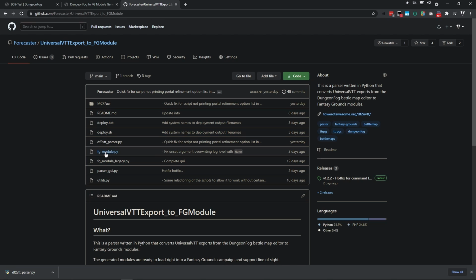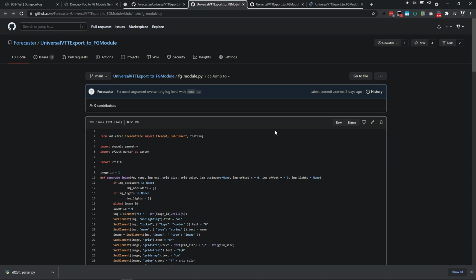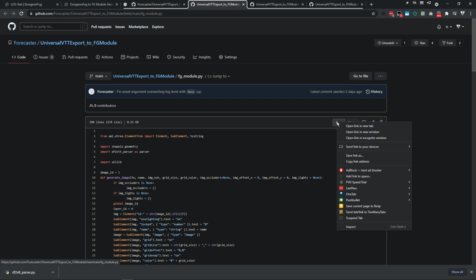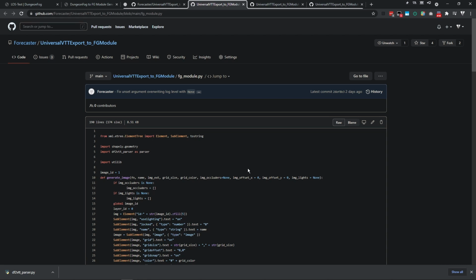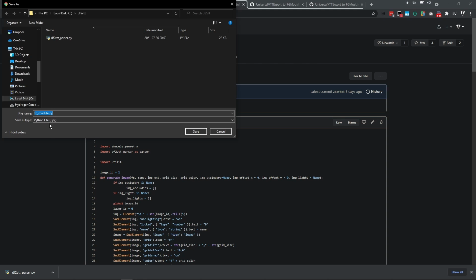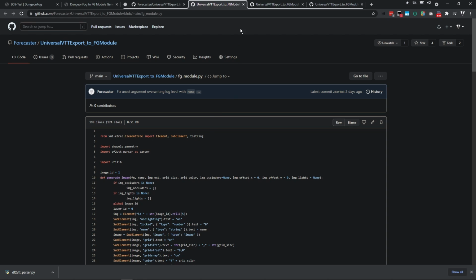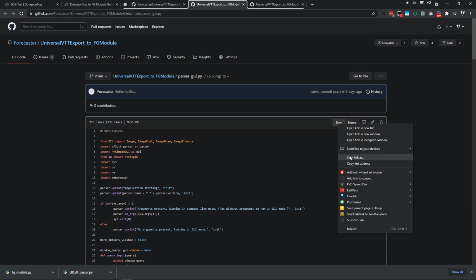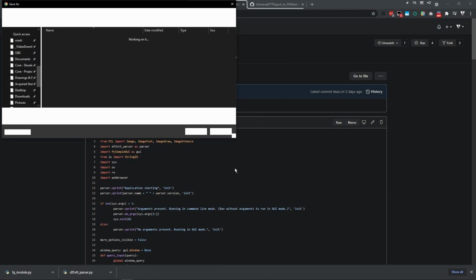Then I can close this. I'm going to open the FG module. You get the GUI file as well, and the utilib file. We're going to do the exact same thing with each of these. I'm going to right click on raw and save, and it's already adding the .py extension because these are Python scripts. And we'll get the GUI file as well.